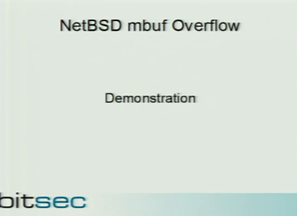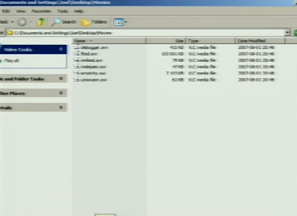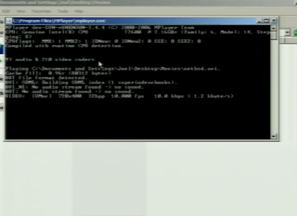Not this time. Okay. So this is my exploit.